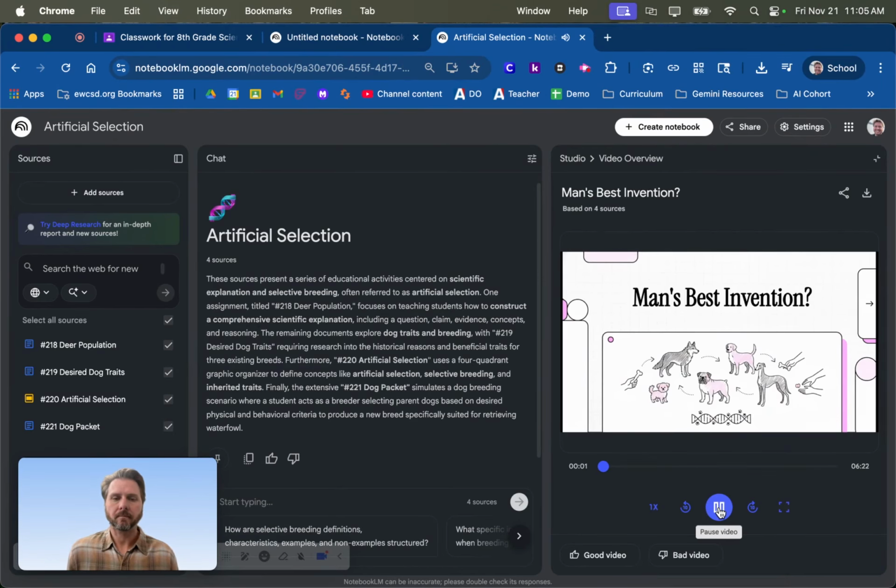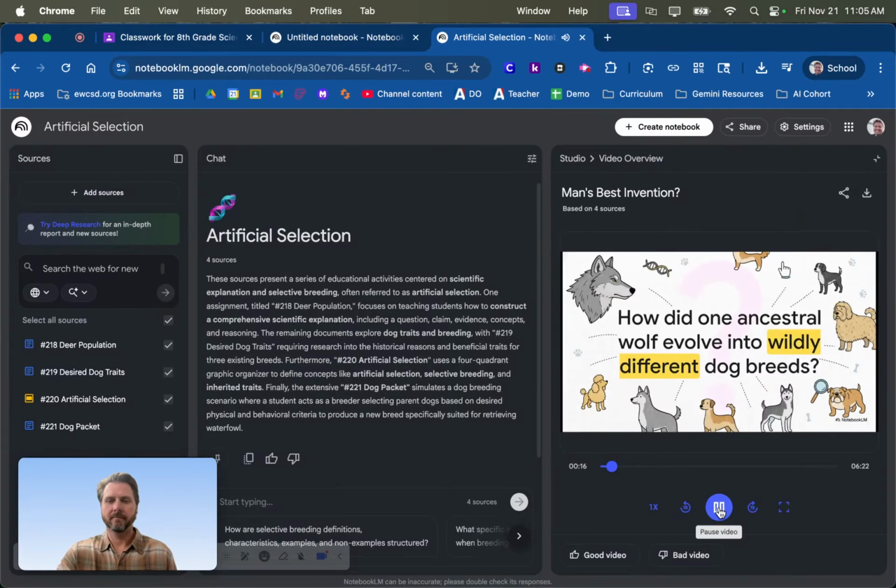Ever look at a tiny chihuahua and then a giant Great Dane and just wonder, how are these even the same animal? It's a great question. Today we're going to dig into this incredible story of transformation. It's basically the story of how humans invented man's best friend. So that's really the big mystery, right? How did we get from one single ancestral wolf?